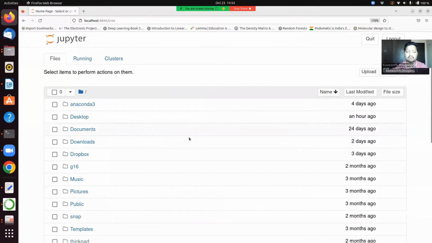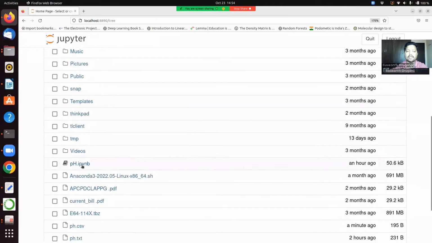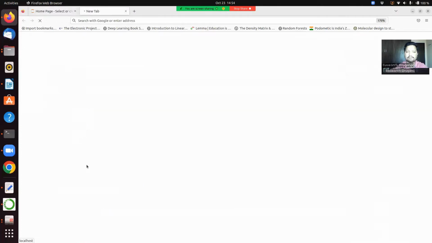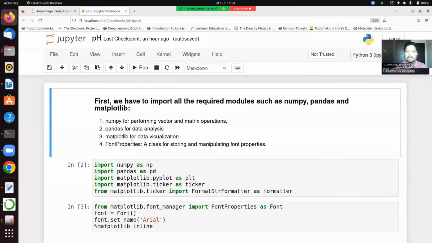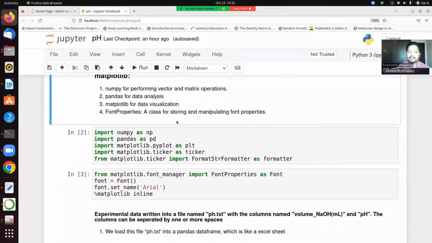This brings me to my home directory. In the home directory, I have a notebook called ph.ipynb. In this notebook, I have already written the code. We will see it and check it step by step. When I click it, it opens in a new tab in my browser. The first step in the program is loading all the required modules.